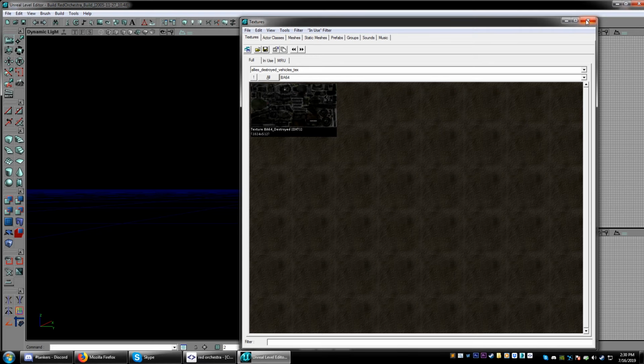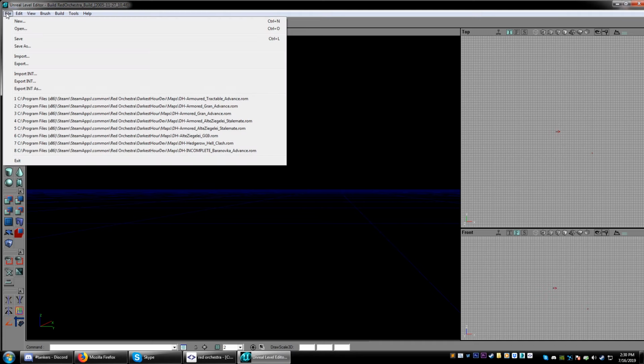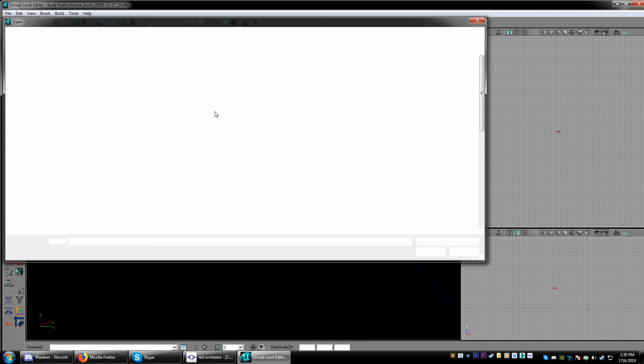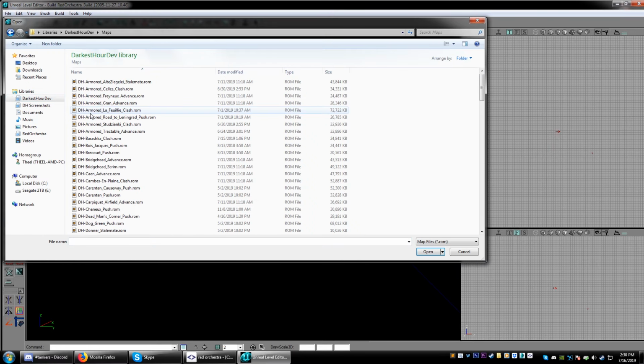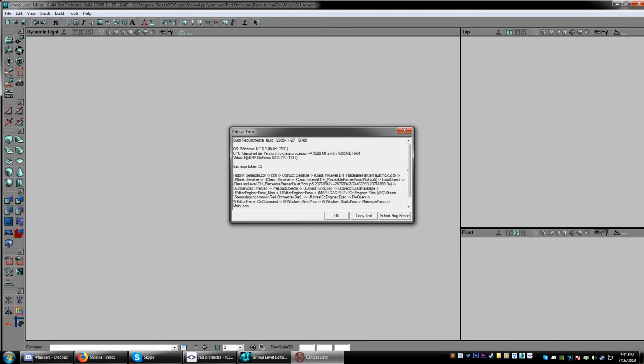I'm going to show you how to fix a ghost reference, in particular the ghost reference problem with the DH_AT weapons package. I'm going to open an armored map without the DH_AT weapons.u package present, so it should crash as it's missing those references. There's a crash message, and what it needs is that package. You have to put that package in there to be able to open the level.